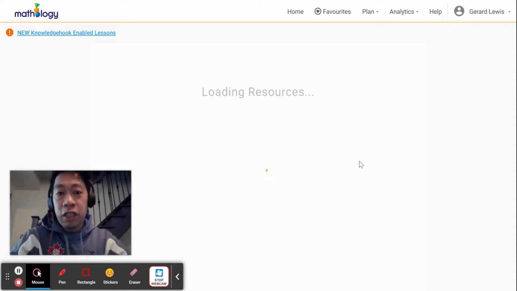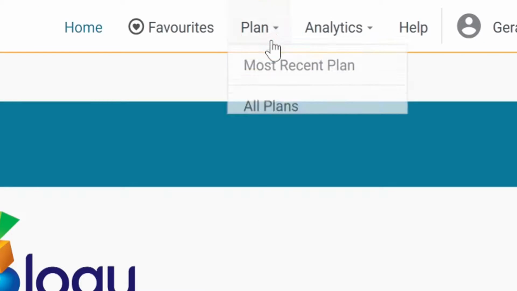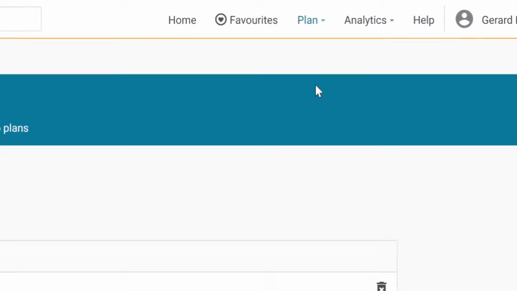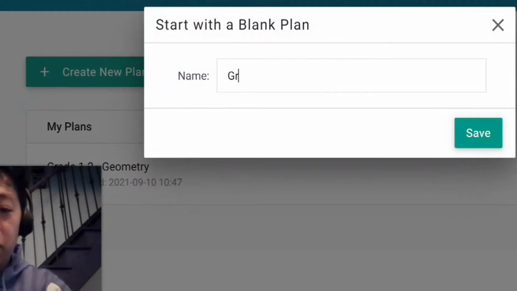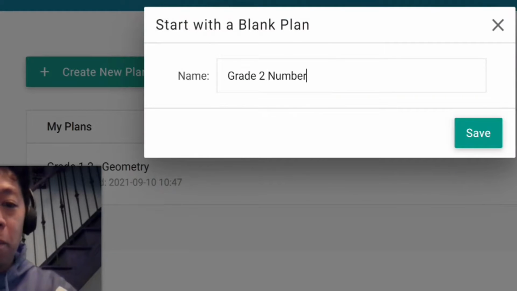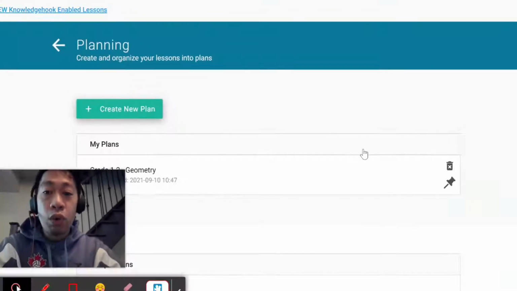So you sign into your Mathology and then you're going to click on plan so that you can plan and find the activity cards that you want to collect together. You'll create a new plan. You could start with a blank one. So in this case, I'll start with grade 2 number. That will be the plan that I'm going to be working on.